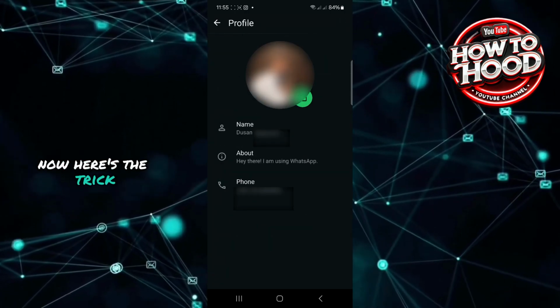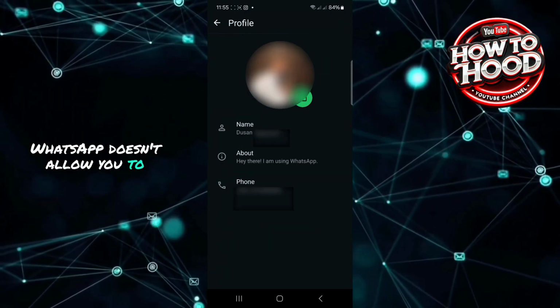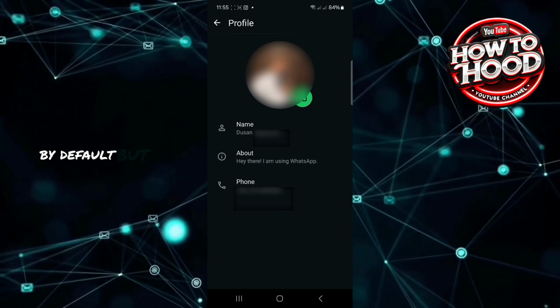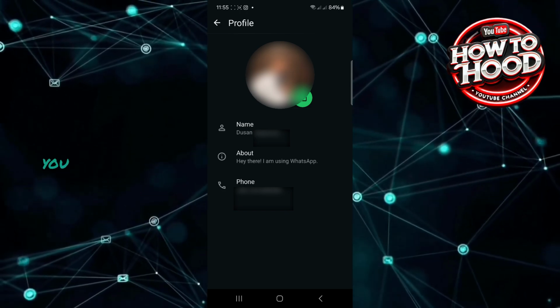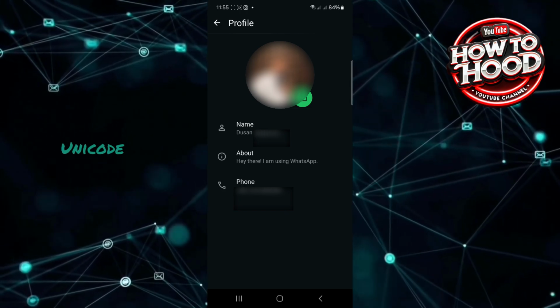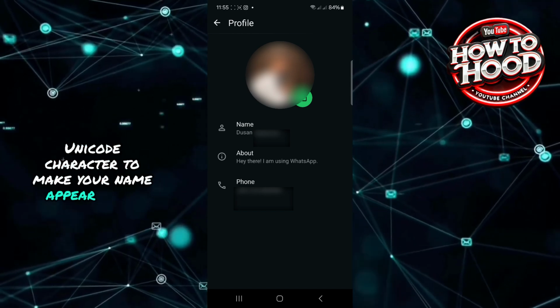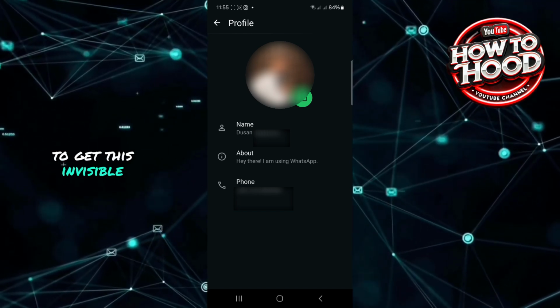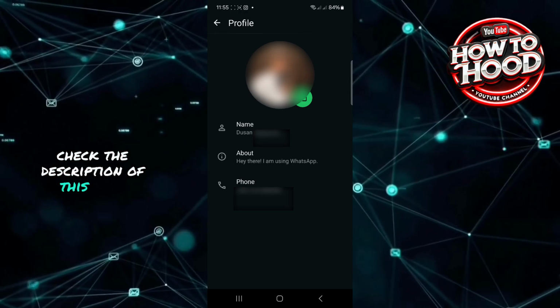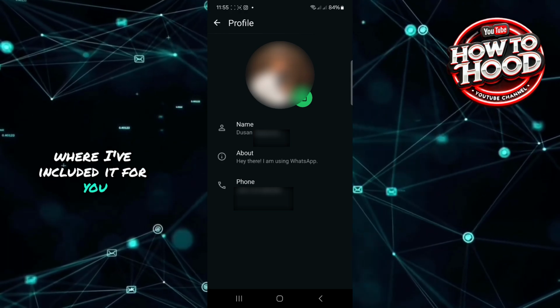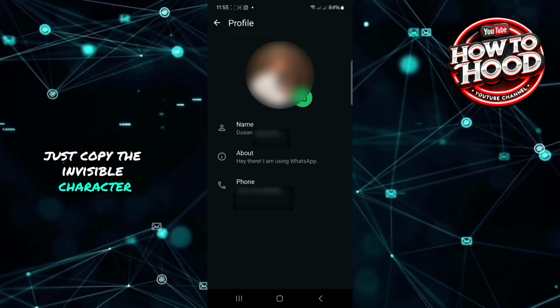Now, here's the trick. WhatsApp doesn't allow you to leave your name blank by default, but there's a workaround. You can use a special invisible Unicode character to make your name appear blank. To get this invisible character, check the description of this video where I've included it for you. Just copy the invisible character from there.